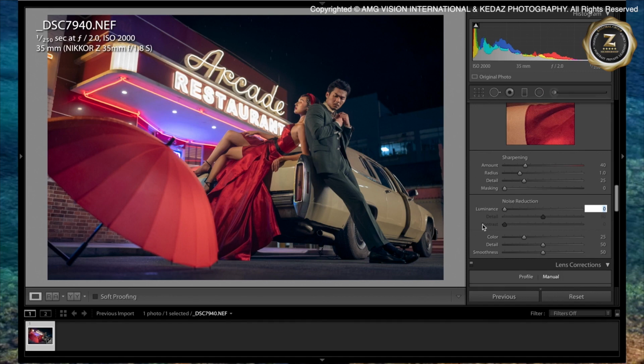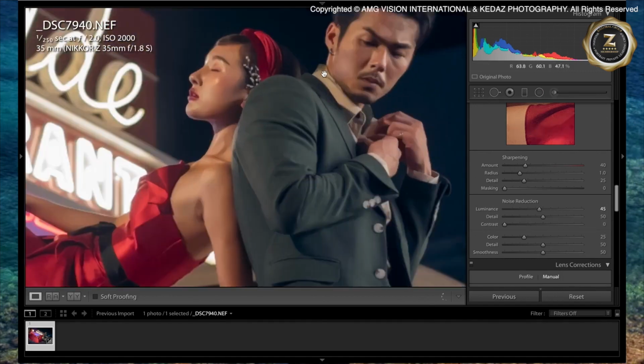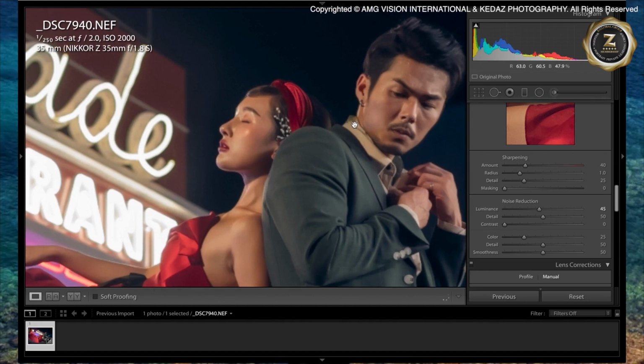And for sure I want to use noise reduction because I used ISO 2000 and it's going to have noise in the photos, and I want to reduce it. So I use 45 or maybe 35. I reduce the noise here.